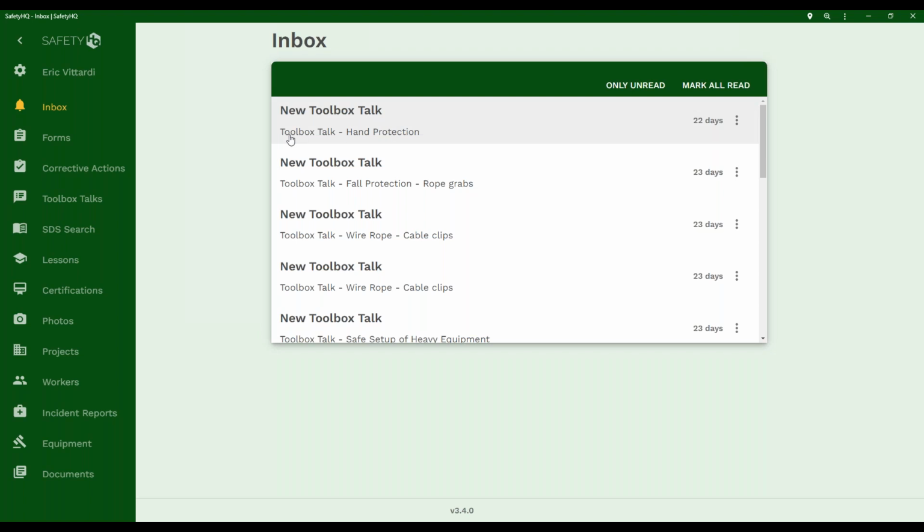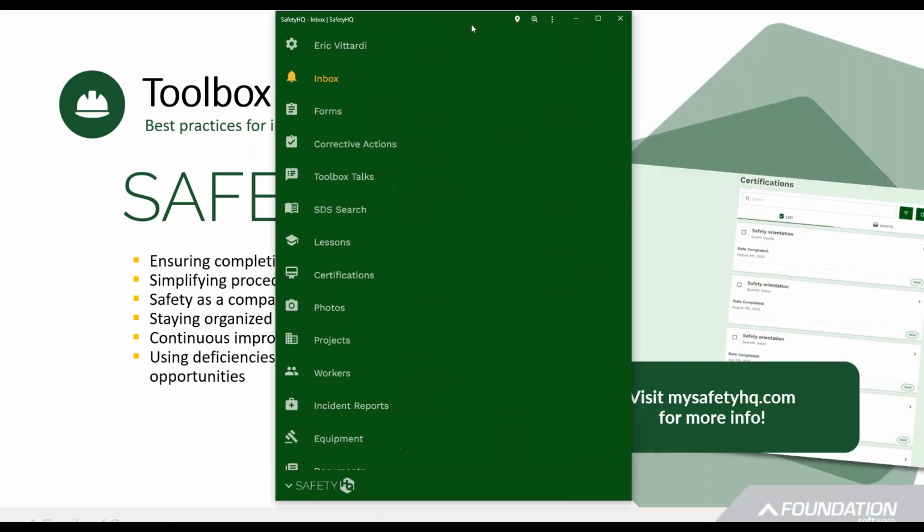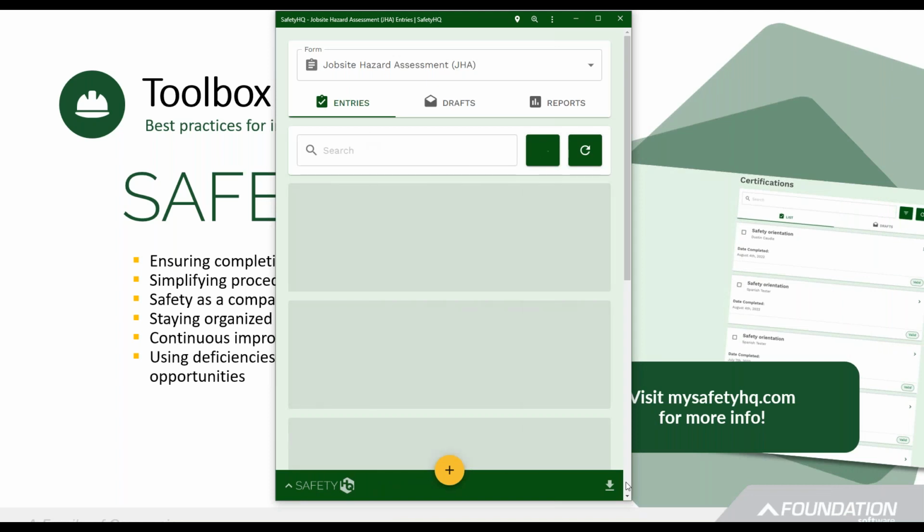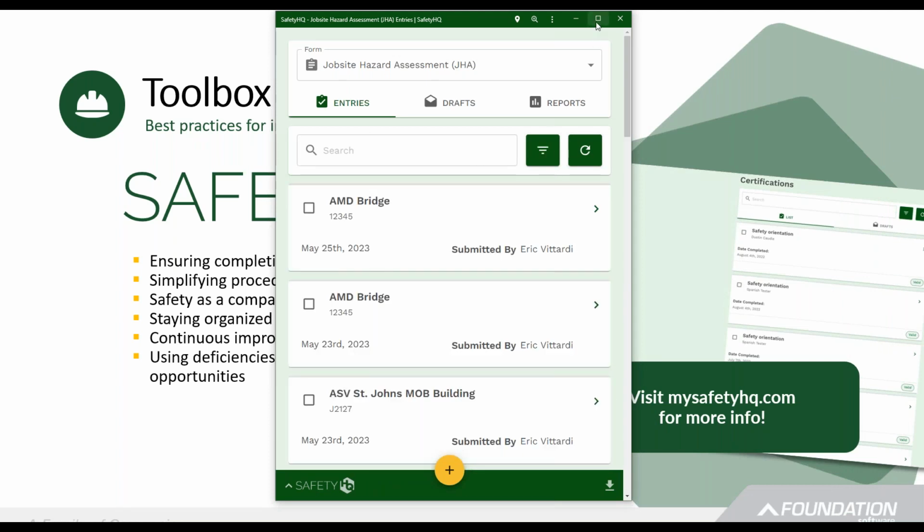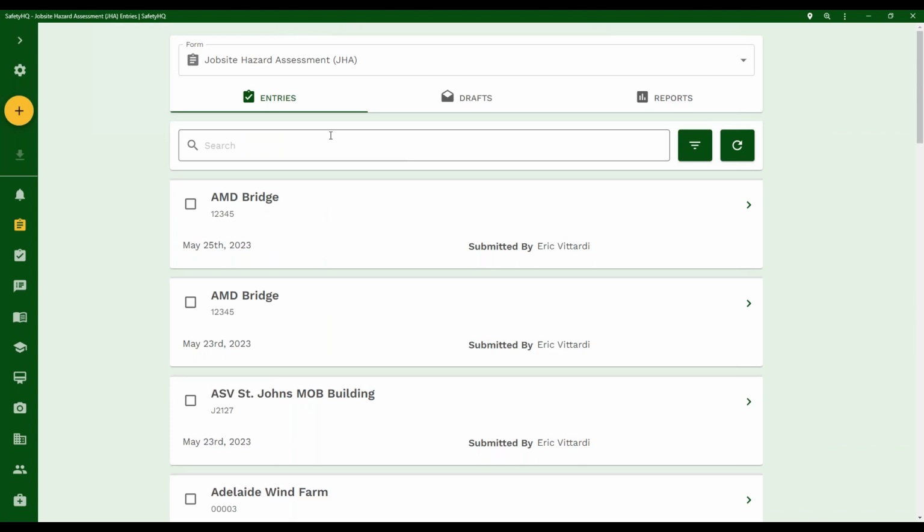The first and foremost thing is keeping the team connected. SafetyHQ, as I mentioned before, is a mobile app. So I'll show you a little bit about how this is going to look on the mobile experience. If I'm on a phone, it's going to look just like this. If I'm on an iPad or my web experience, it's going to look somewhat like this.